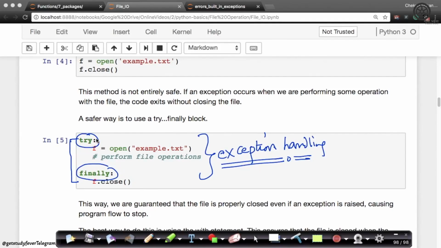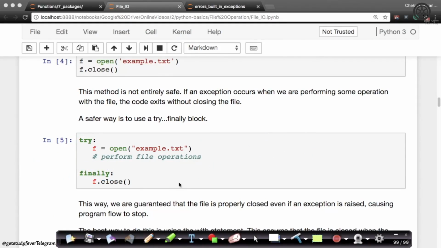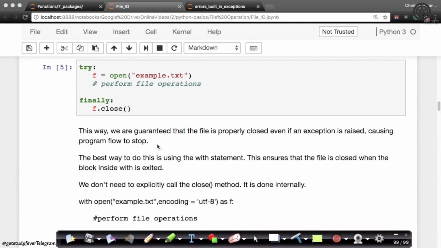For now, just keep at the back of your mind that this is a cleaner and safer way to store your files. I'll explain what these try and finally are in the exception handling section. This is a much safer and more foolproof way of opening your file and closing your file. This is a good programming habit in general.